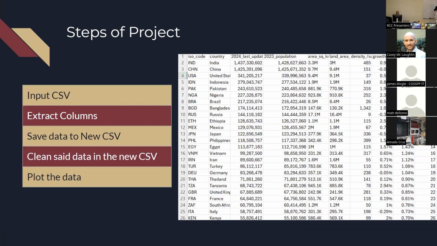So as you can see, this is our raw data CSV. What we want to do is extract only the columns that we need, and then save this data to a new CSV so we know what columns we're working with. That will be our semi-cleaned, in-process CSV, and we'll clean that data in the new CSV, and once we've cleaned it up, we can then plot it as numbers. So I think that's it, right? Yeah.